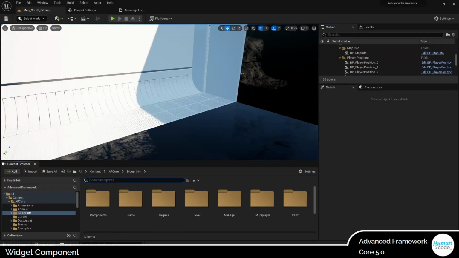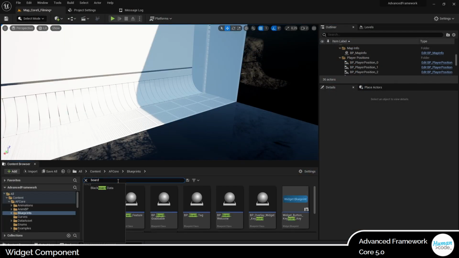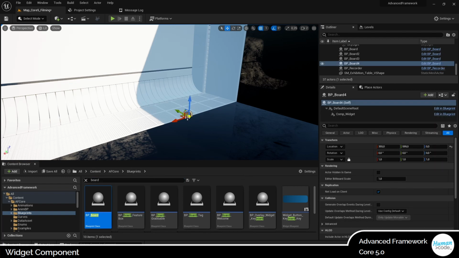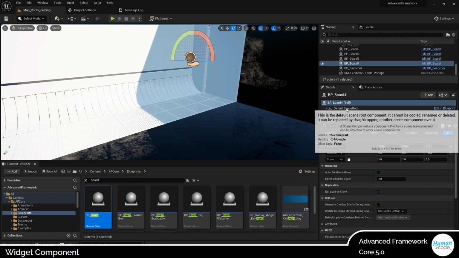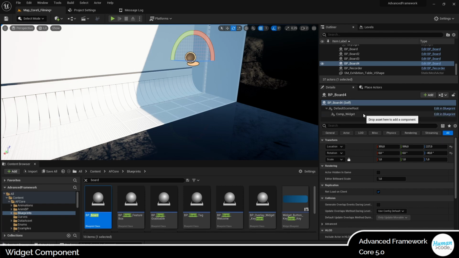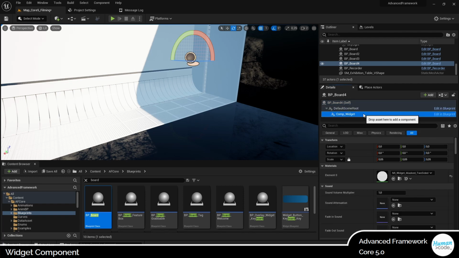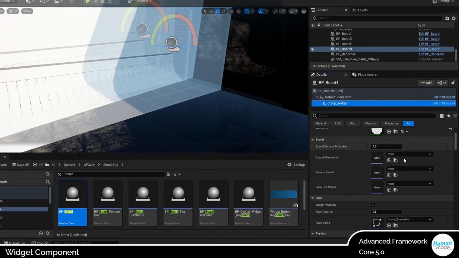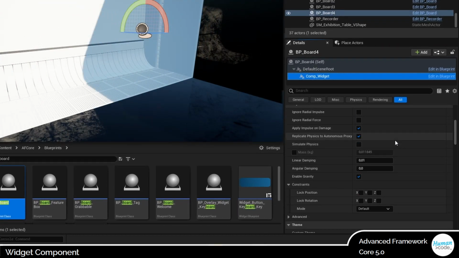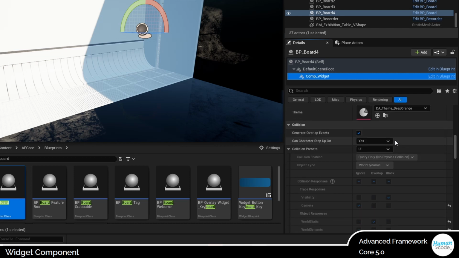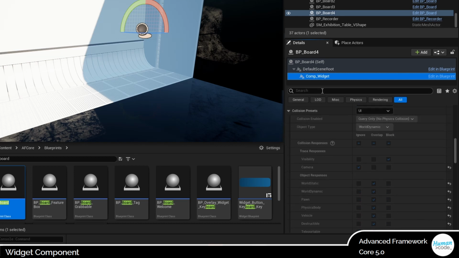With that, let's take a look at the widget component settings. For this, let's find the board actor and drag it into the level. As you can see, this actor for stationary widget display basically only owns a root component and a widget component. At first glance, the widget component has tons of settings, but many of them are actually of limited relevance for you, so let me walk you through the most important ones.